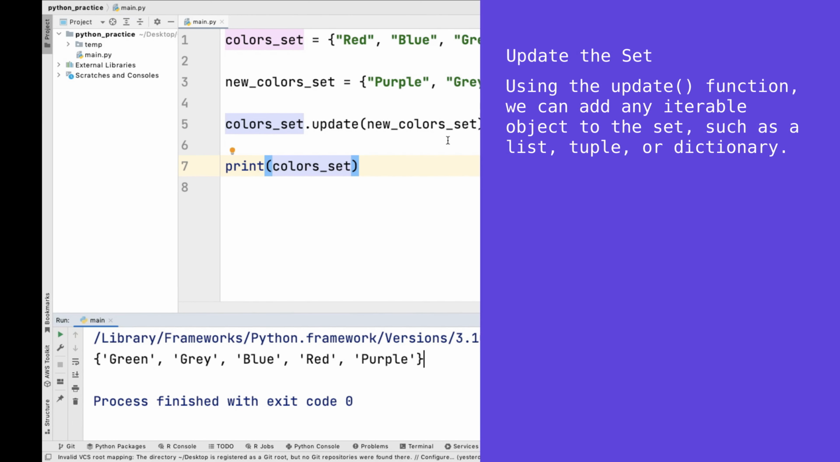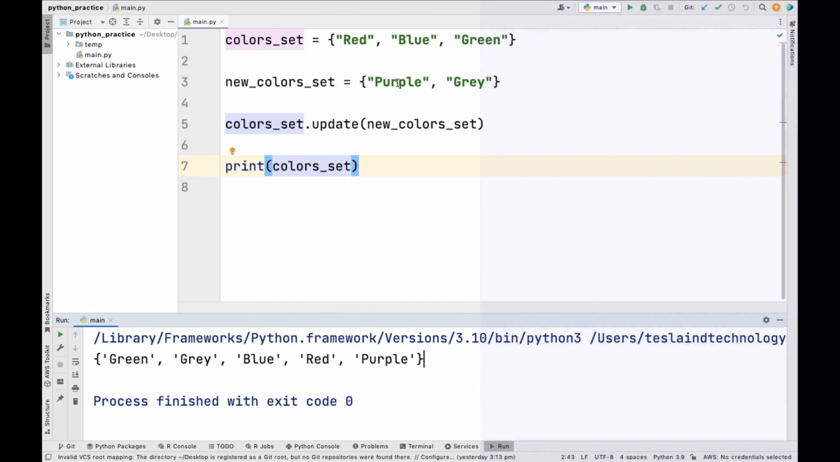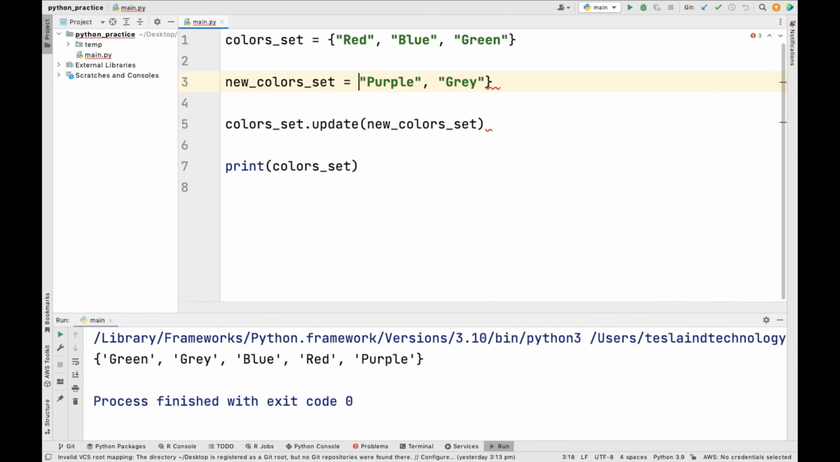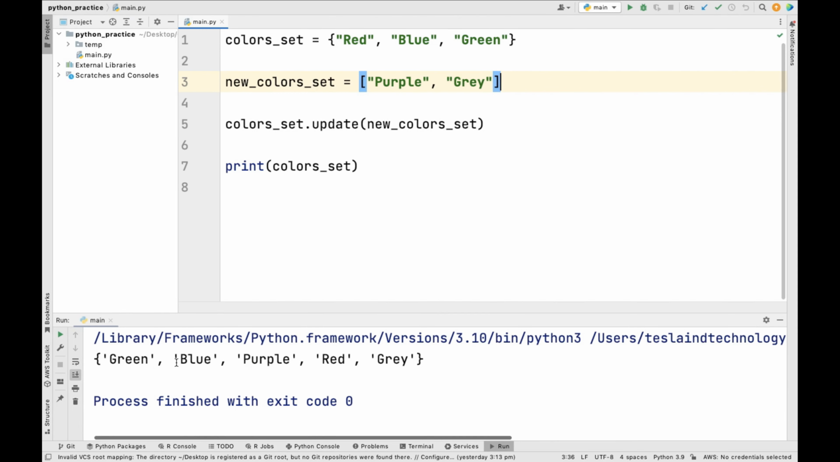Using the update function, we can add any iterable object to the set, such as list, tuple or dictionary. Here in this example, we add a list to the set by using the update function. After running this program, you can see a new item is added into the color set.